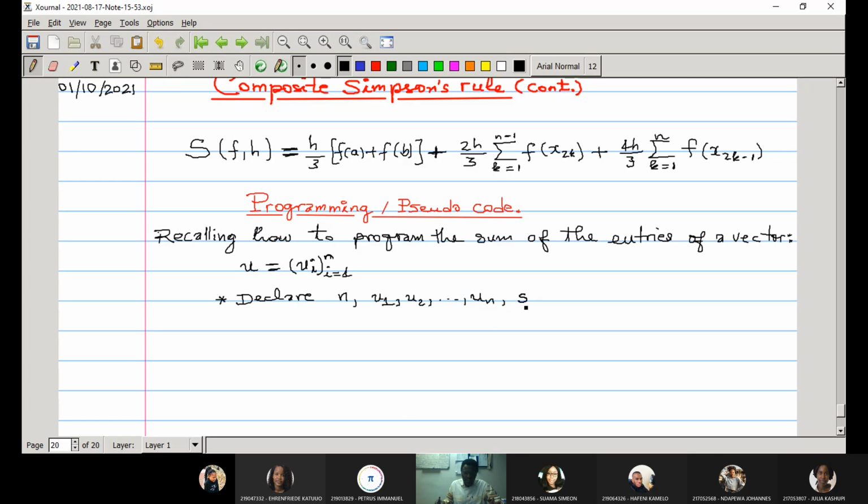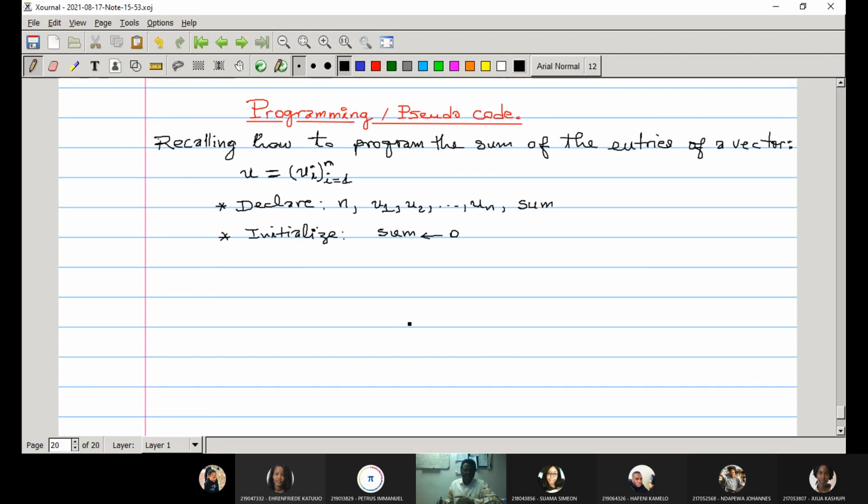Obviously, the sum, you initialize it to 0. Of course, let's say declare whatsoever. So that's the first step. And now, the next step, you initialize. You initialize sum to 0. And that is it. Now I can enter my for loop, right?